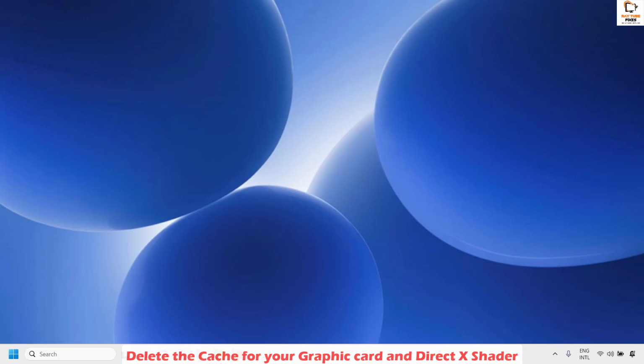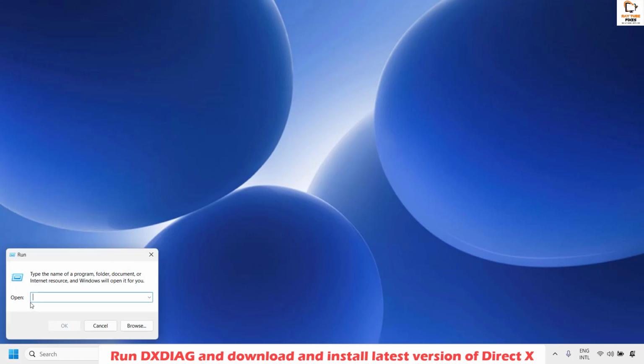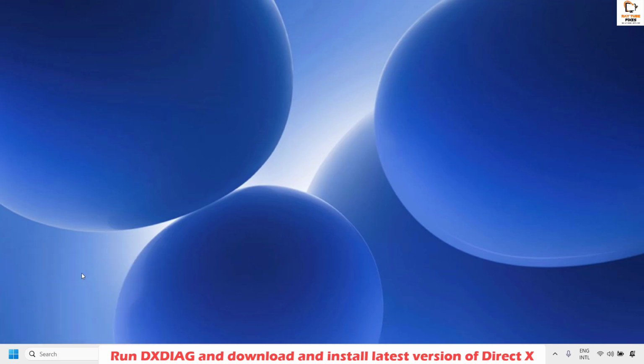And once the disk cleanup tool is completed, the next step I would also suggest is to check for the latest version of DirectX. To do this, you can right click on the start button and then click on run. In the run window, type DXDIAG. Basically, you're trying to open the DirectX diagnostic tool.